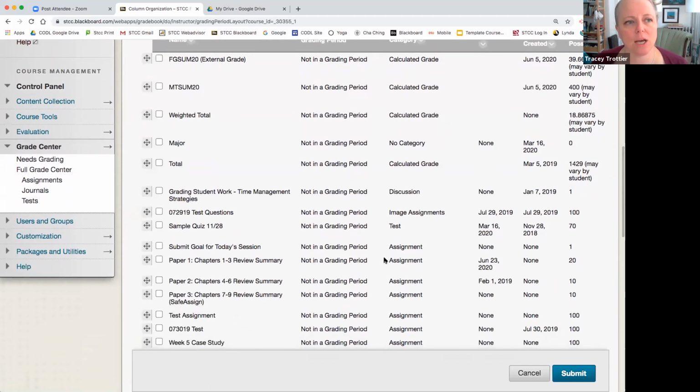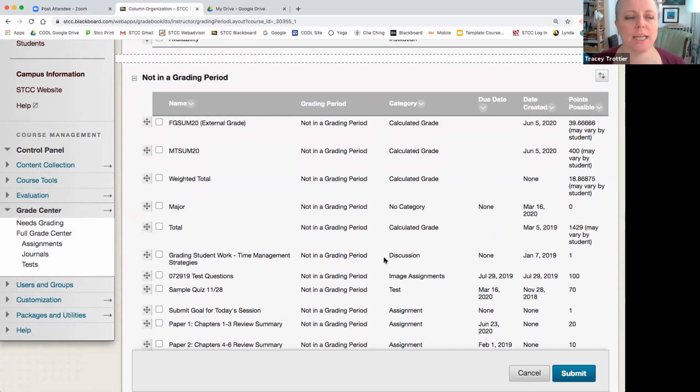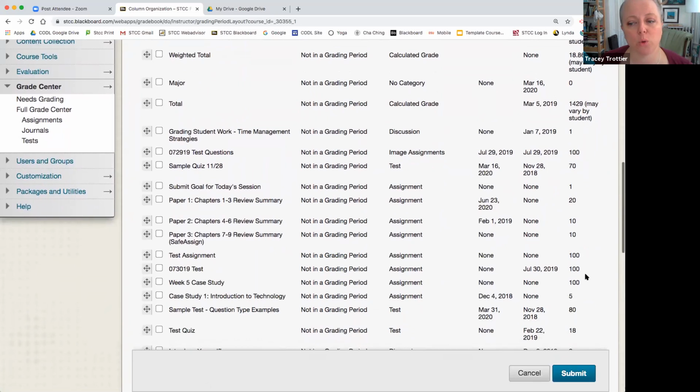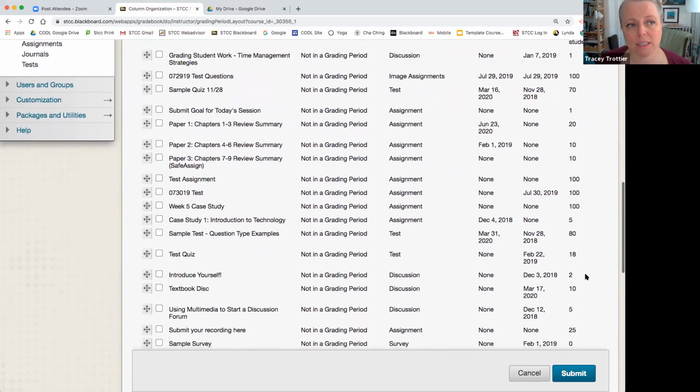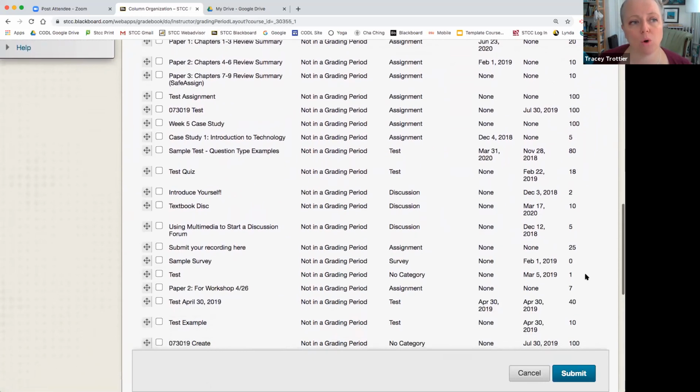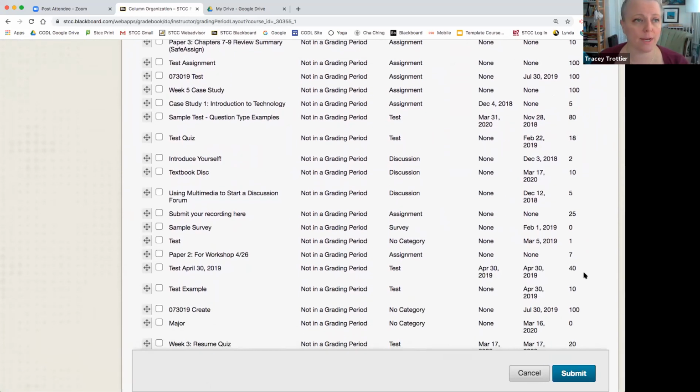So column organization is how I reorder and how I change a category. It will help me figure out my total points possible and what points I've made in a really quick view for all of my assignments, discussions, and tests. And it'll also help me organize if I want to do what I call the grading period before.